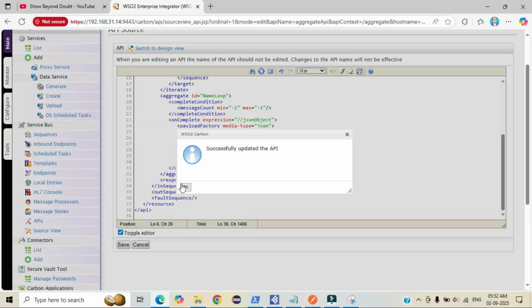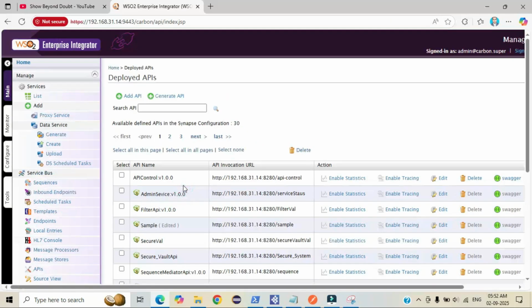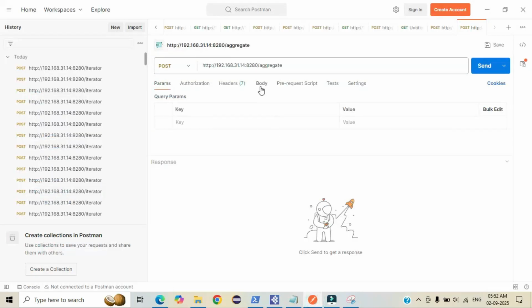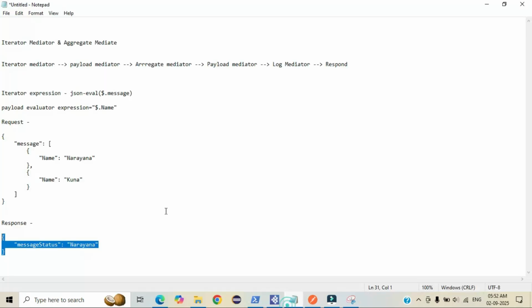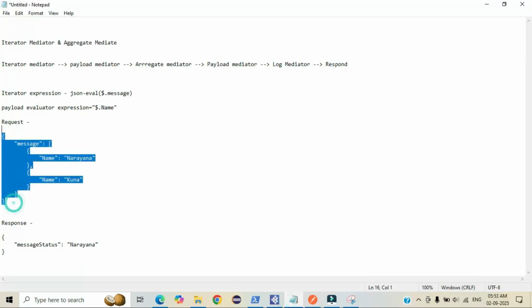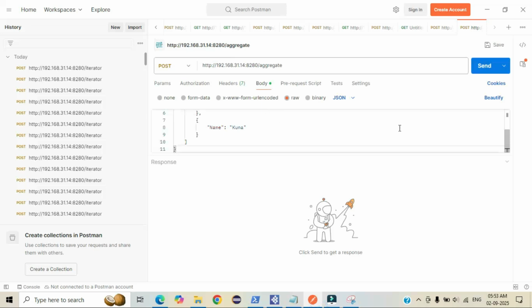This is one of the easiest approaches. If you want to modify your source code and quickly test it, then UI is the best option to verify in WSO2. Go through Postman here. Click body here. For raw data, we need to modify this to JSON. As I mentioned, this is one sample request. Let me copy this one, go through Postman. Let me beautify this one.